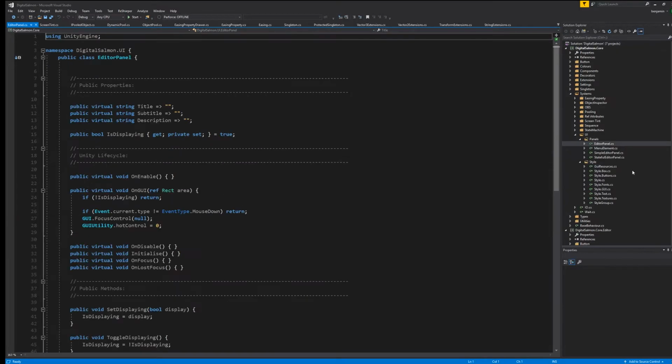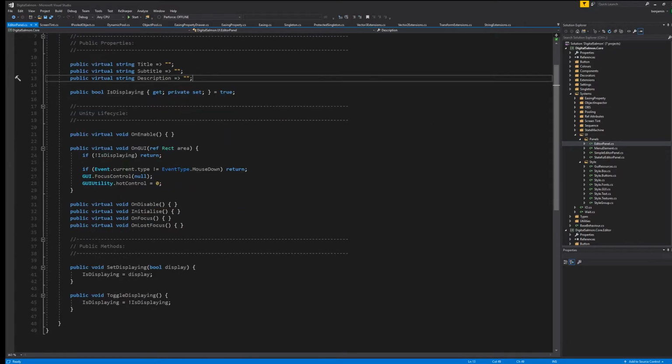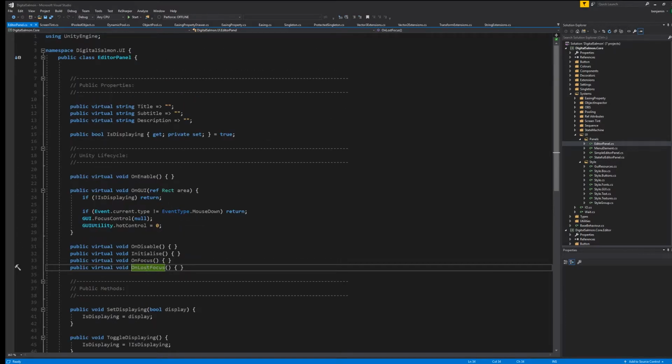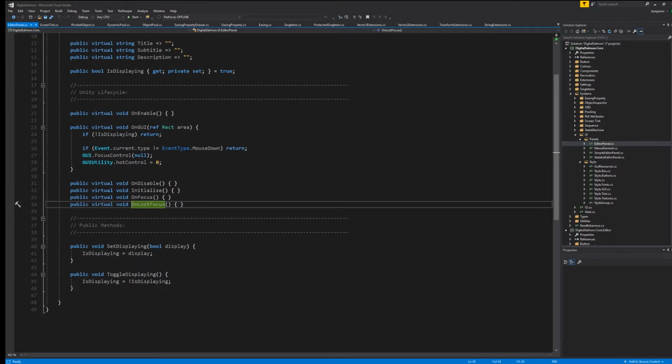So if I open up the UI system, some of the most important ones are effectively we separate different aspects of our UI into panels. A panel will have a title, subtitle, description. It'll know if it's displaying, and it'll have virtual methods for enable, disable, initialize, focus, and so on. And when you create an editor window, those methods will be called by the editor window to ensure that they get handed down. And if you have any sub panels, so if an editor panel contains an editor panel, it passes them down to its children. So everyone gets these events.